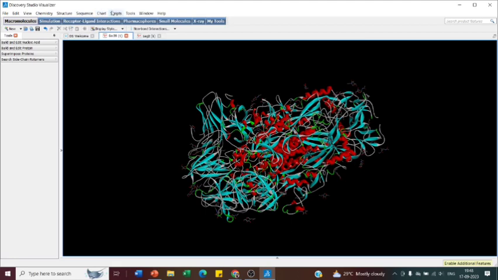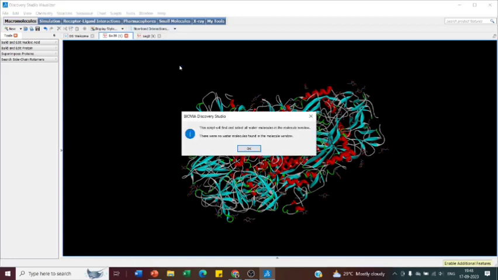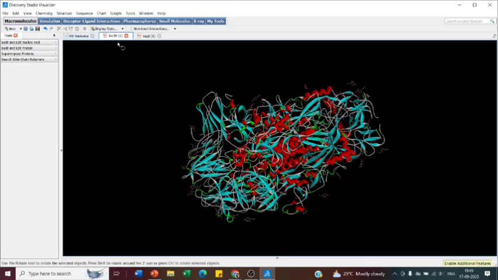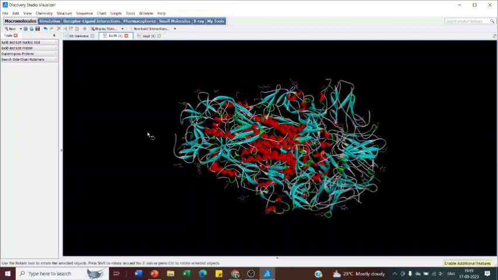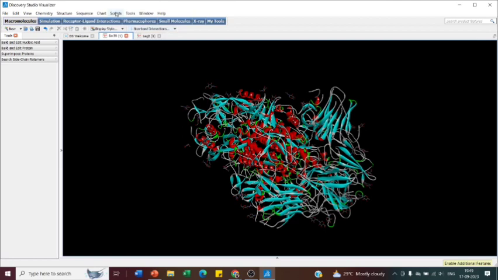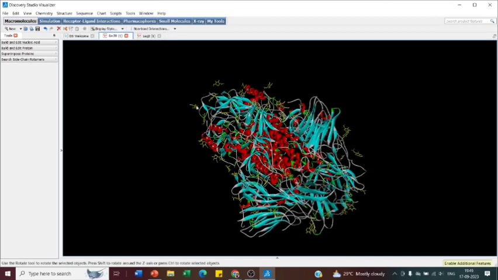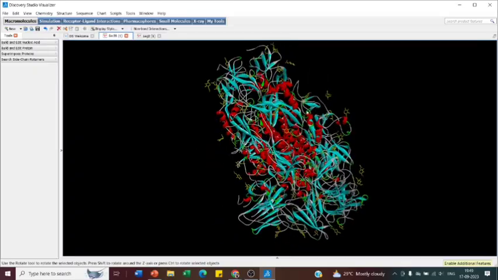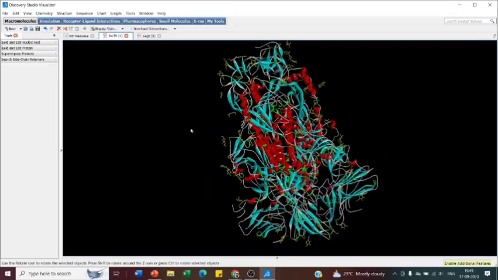Go to scripts, and we can select the water molecule. It's a big structure. I don't know whether they come. No water molecule found. At least I can see some ligand. You can select ligands. Yes, you can see ligands in yellow color. Like that, water molecule will also be shown in yellow color.